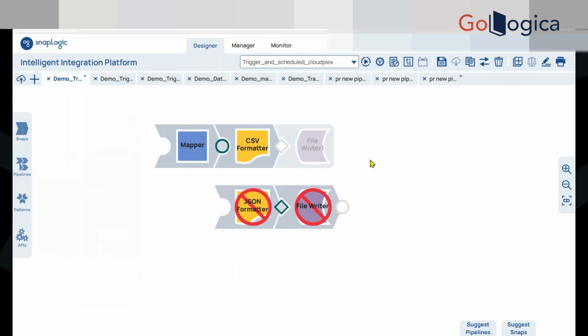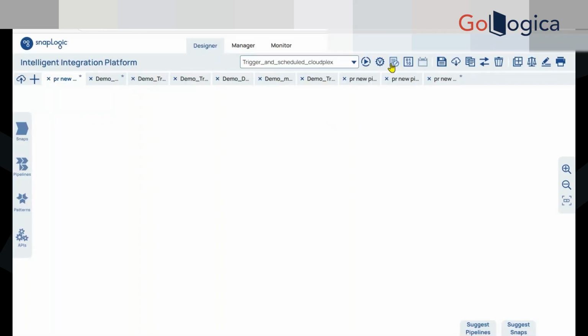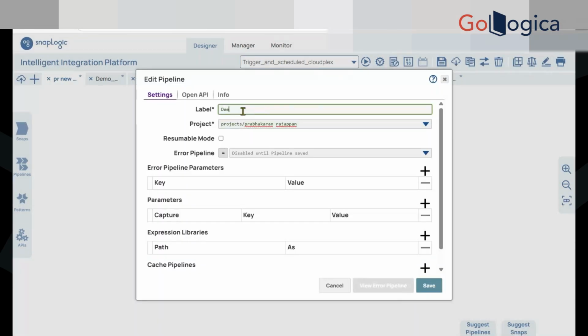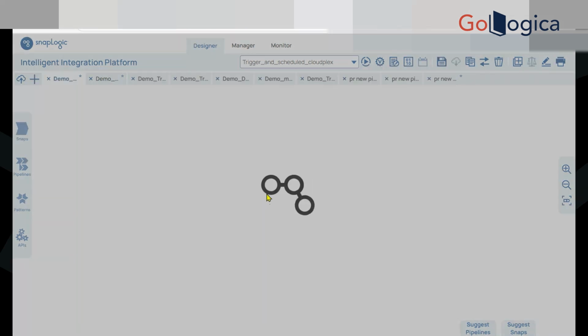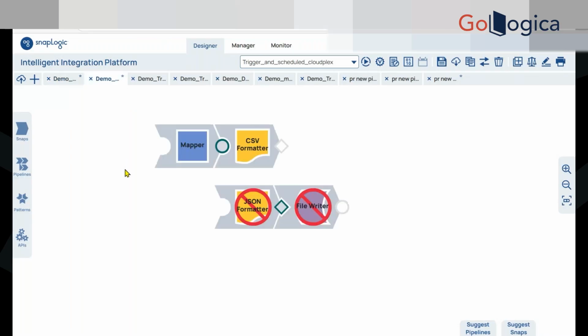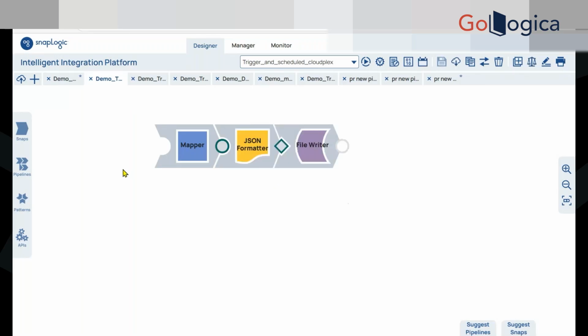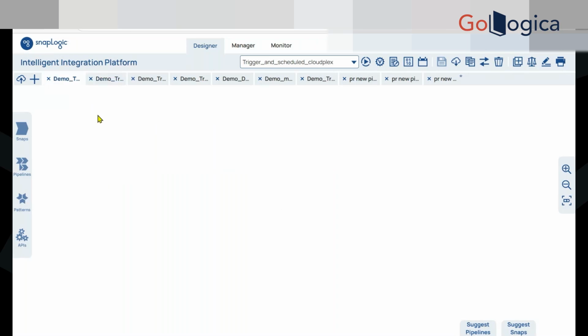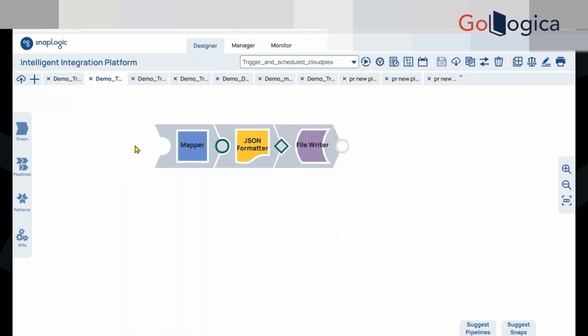Or let's create another pipeline. Why modify the same? CSV download. Here Control Z works. I just do Control Z. Done. Control S also works to save the pipeline.